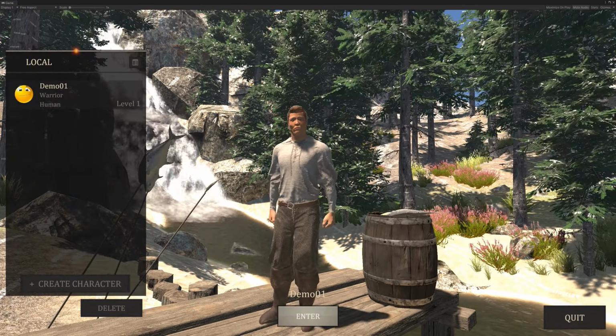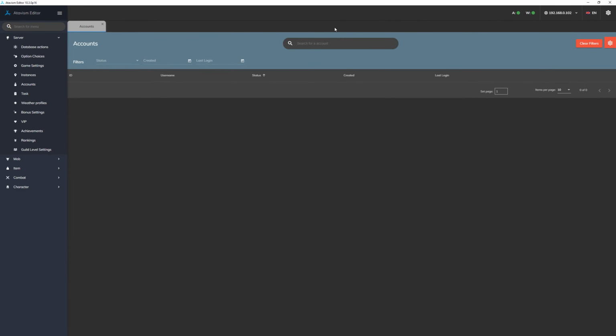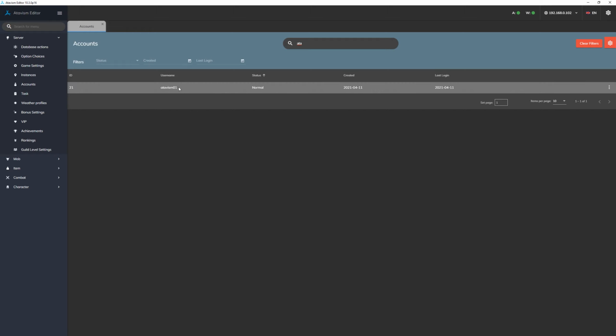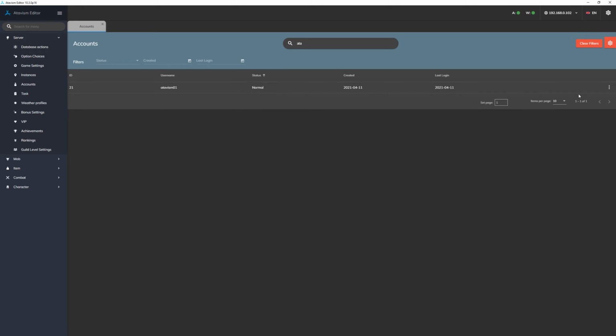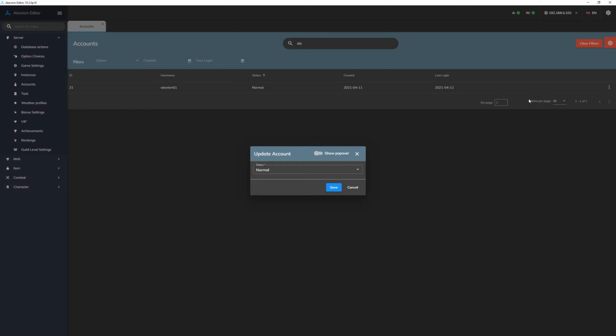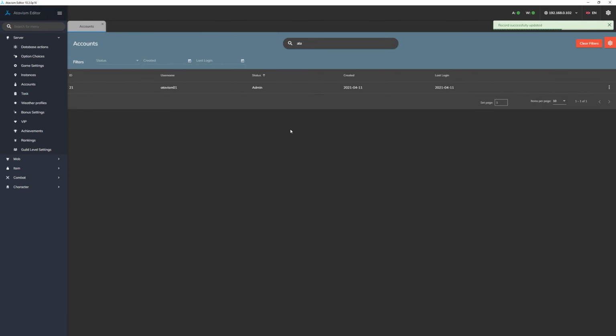Right after we create our character, we should be able to see our account in our Atavism editor. So if we write here Atavism, as you can see we have our Atavism 01 account and the status is normal. So we can switch this status to admin. We can right click on this entry, or we can click these three dots additional menu and click edit. And here we have to select admin. Click save.